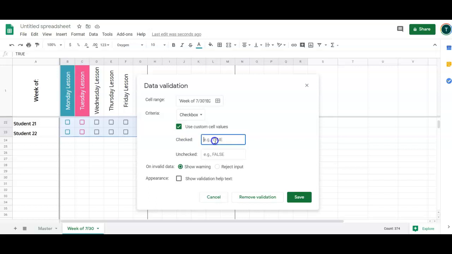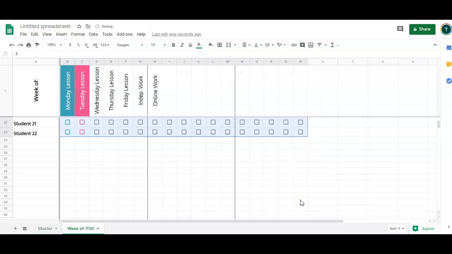So if it's checked, it's worth 5 points. If it's unchecked, it's worth 0. I can make it worth 10 points for if the work is completed, I can make it whatever I want. I click save, and now each of those is worth a point value.